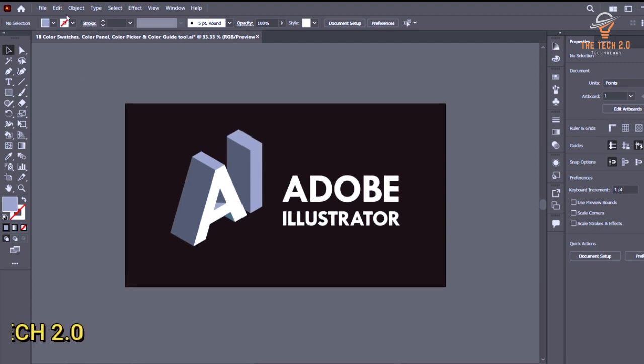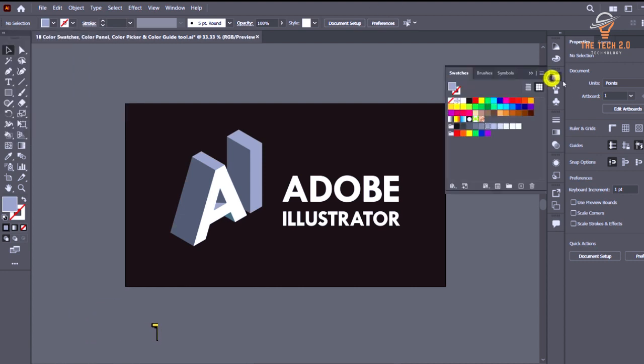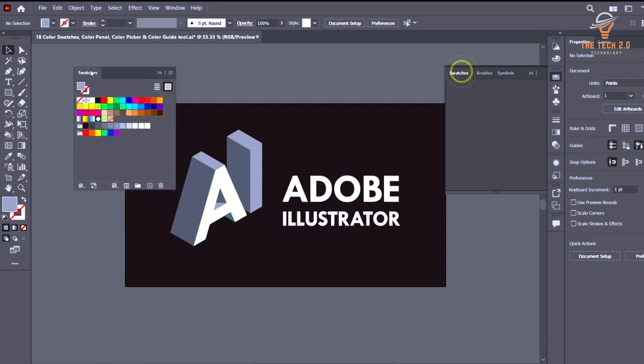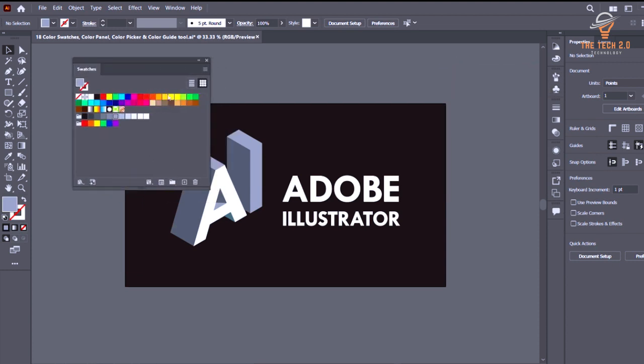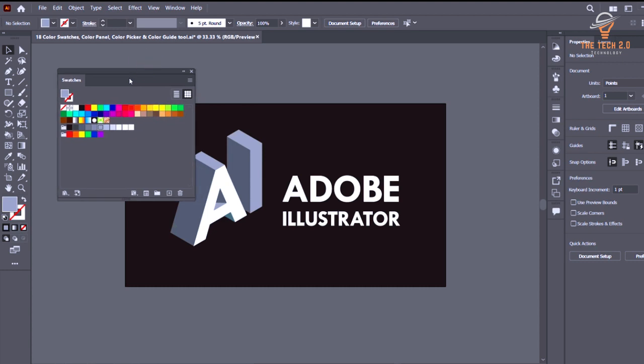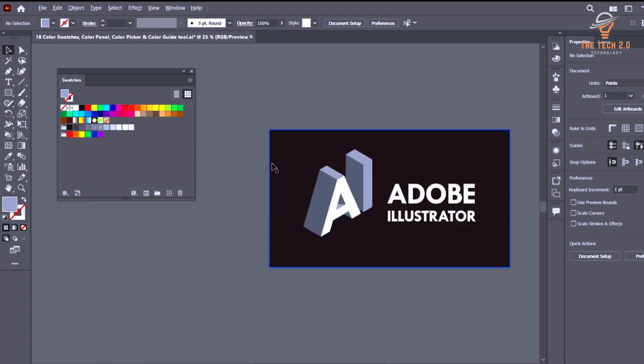So swatches, what are swatches, right? I'll just come here and see for yourself. Down here, this is what we call the swatches, or the swatches panel. Let me just drag it out like this from here. So this is what we call swatches. What do they do? They just hold presets of colors and patterns and gradients which we can basically apply to our graphic. Okay, so that's just what they do.